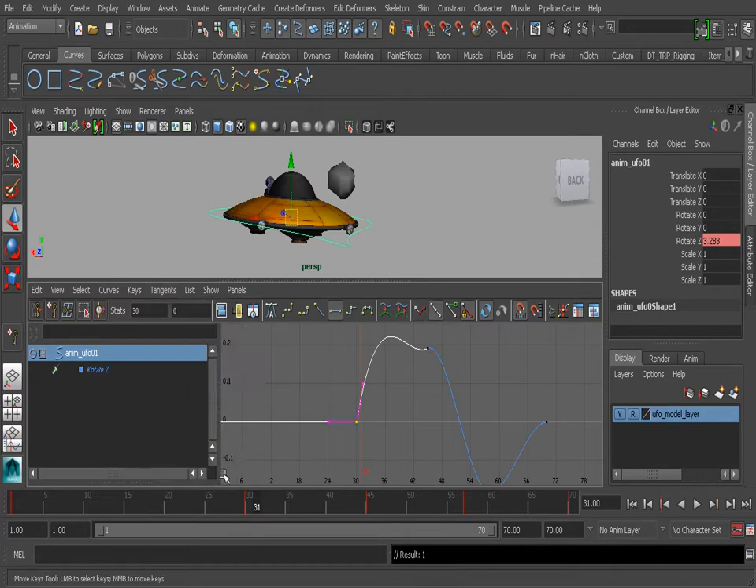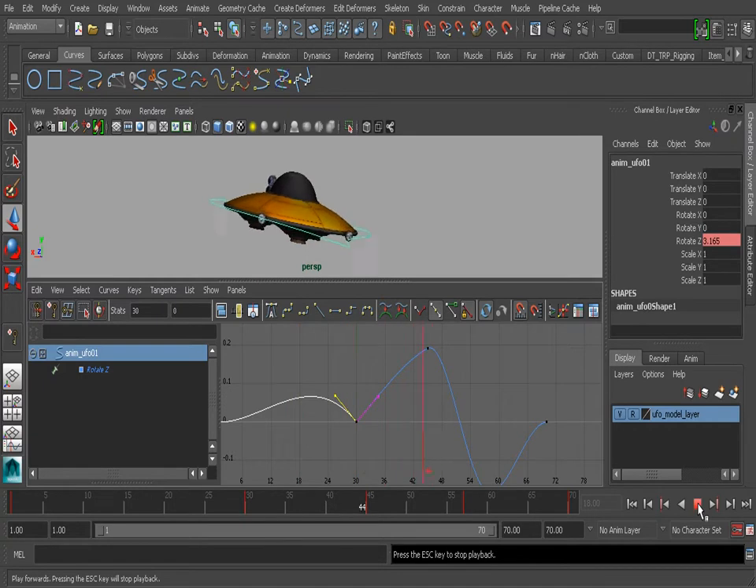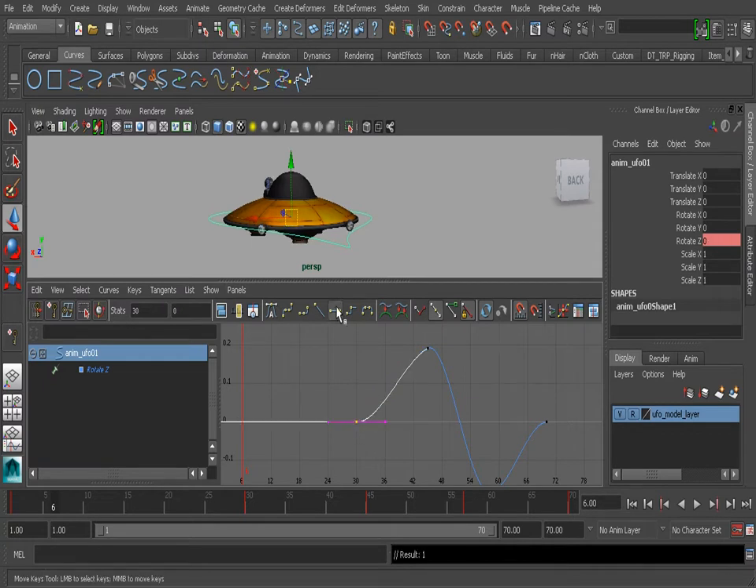Now you'll see that if we were to unify this tangent and grab our tangent handle and start to move that around, you can see how it's going to keep that broken angle. So if I were to reorient it and hit play, you could see it's going to be very sharp. So how can we correct this? It's actually really simple. We just grab our key and flatten the tangent out, and we're back to where we were before.